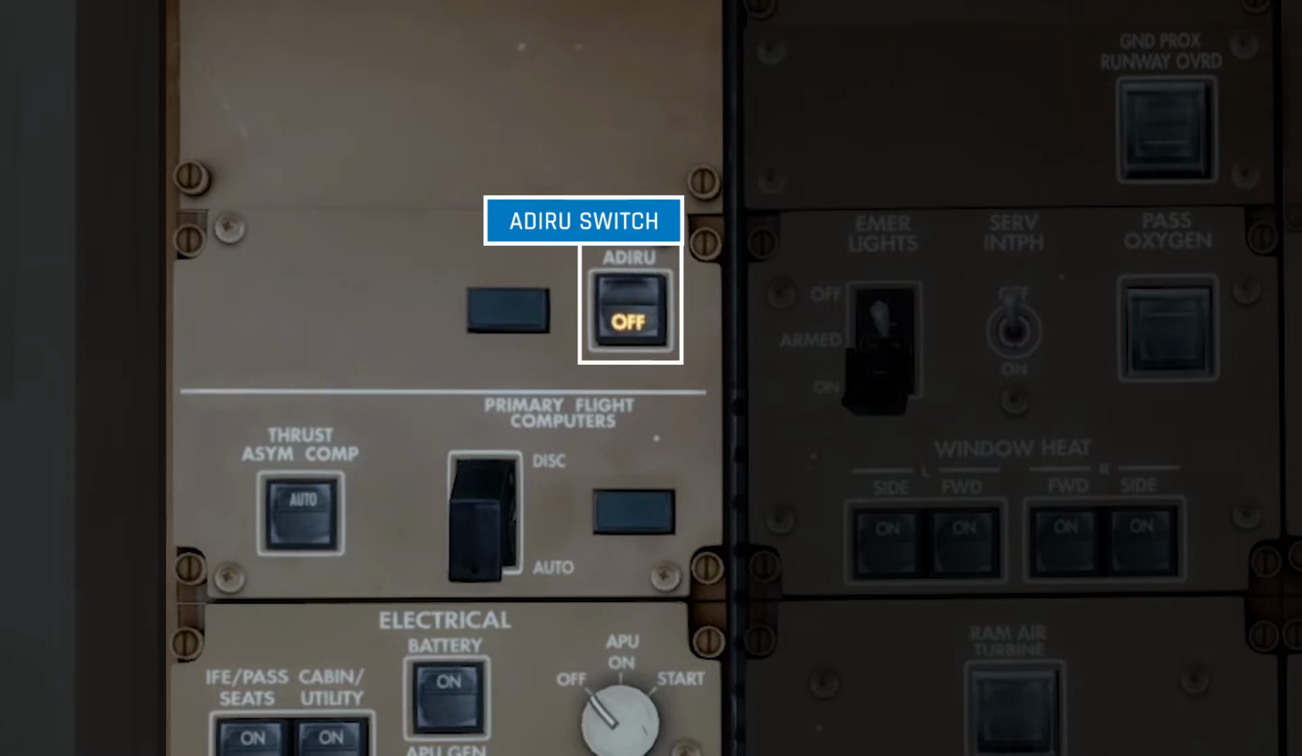The black rectangle beside it is an on battery light, which comes on when the ADIRU is operating on battery power only.